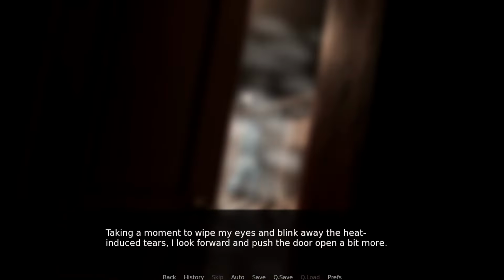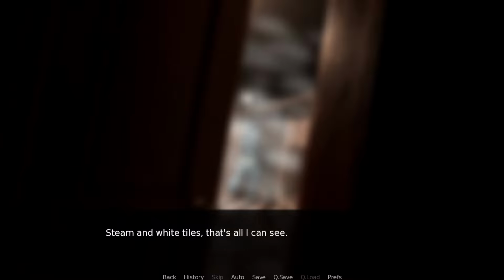I blink away the heat-induced tears, look forward and push the door open a bit more. Steam and white tiles. That's all I can see. I turn my head to the left and see a blur of blue. My eyes try to focus on what it is. I stare intently at the spot. Before I fall entirely over, someone catches me by the back of my shirt, pulls me up, and leads me out of the shower back into the office. They spin me around.